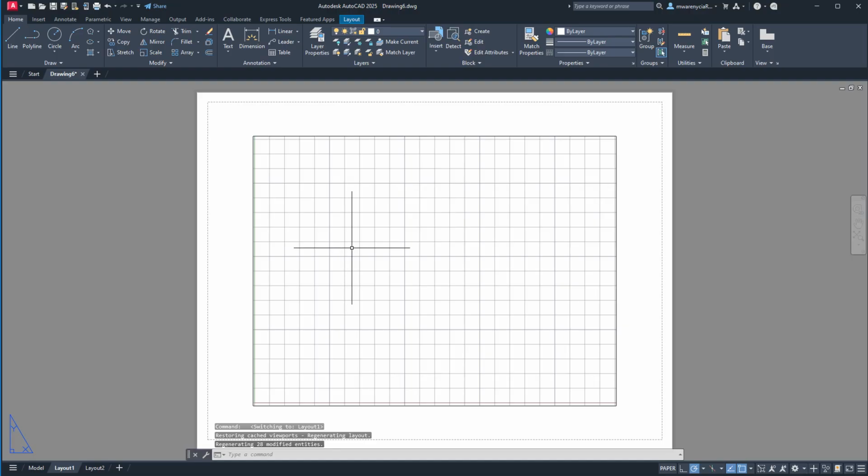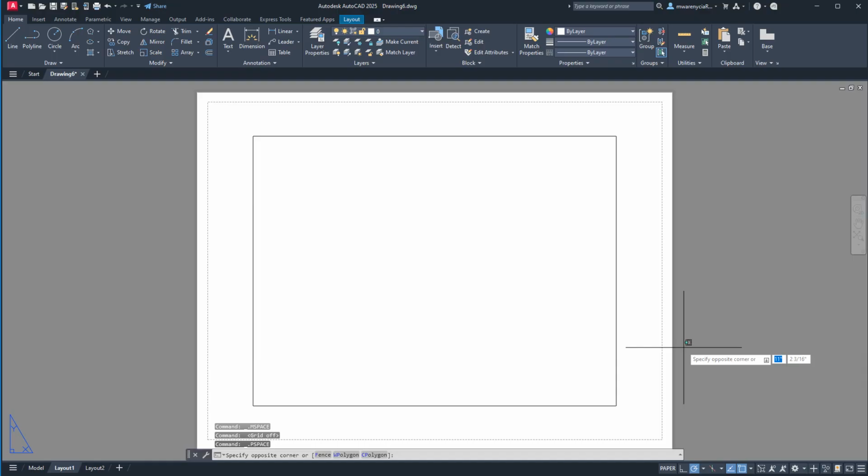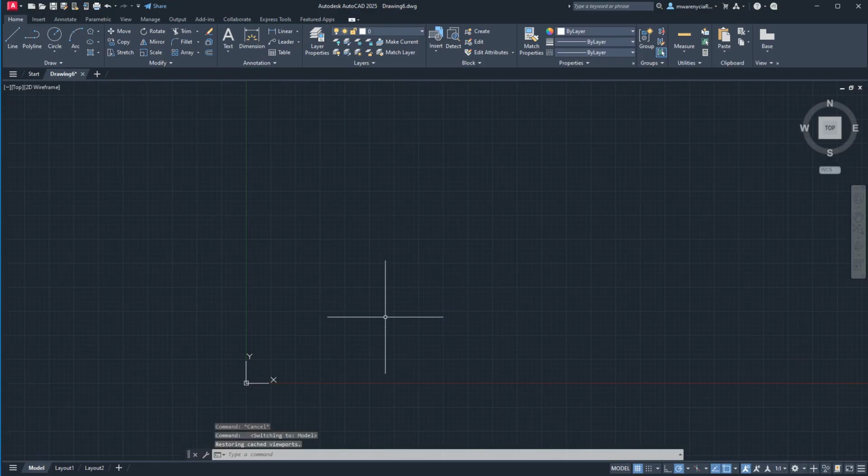When we're talking about viewports out here, and again, we'll get into detail on this later, you would double click into the viewport here and then turn the grid off there. But again, we'll cover viewports more in detail towards the end of this.